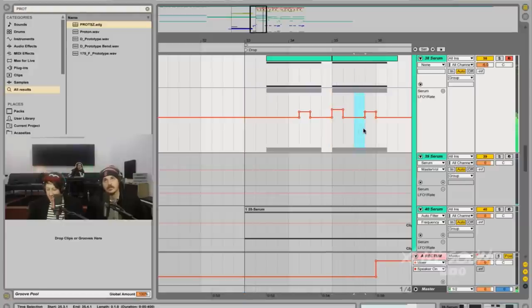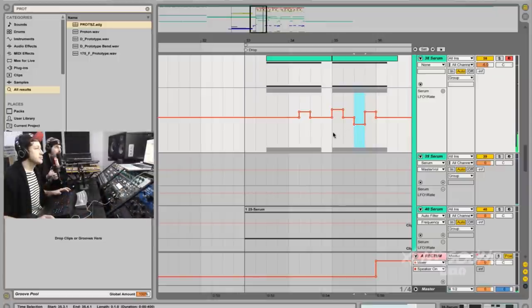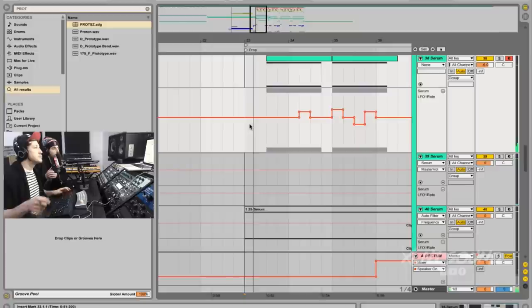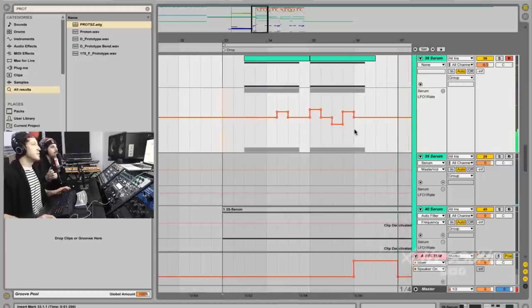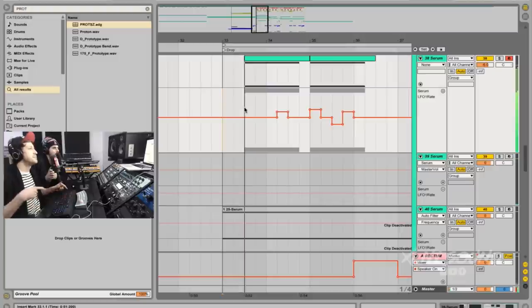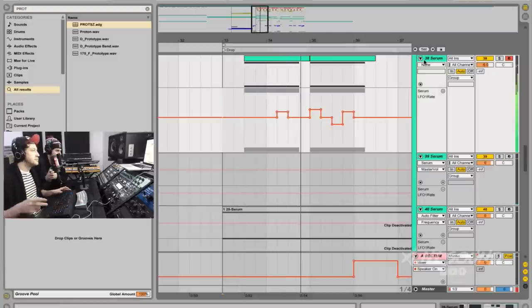And then I kind of want to delete this over here. So what Parker's doing right now is he's automating the LFO rate. So when you touch that knob in Serum, Ableton's automatically going to say, oh, do you want to automate this? And he's just fucking around, finding an interesting pattern. So that's pretty sick. I still want to leave some space for those fills and stuff. Yeah, I like that.